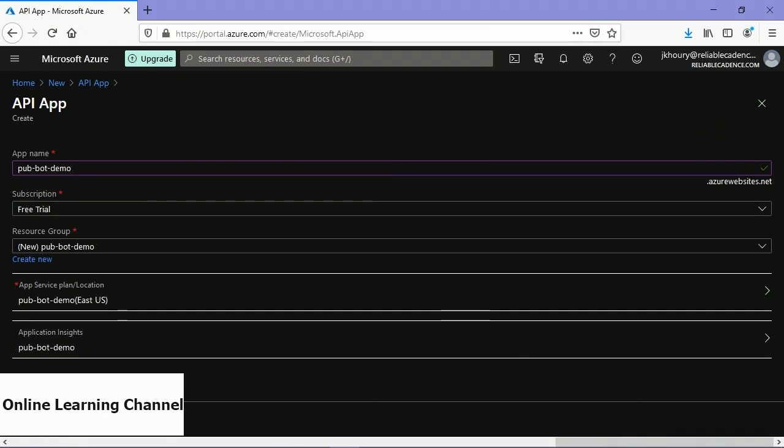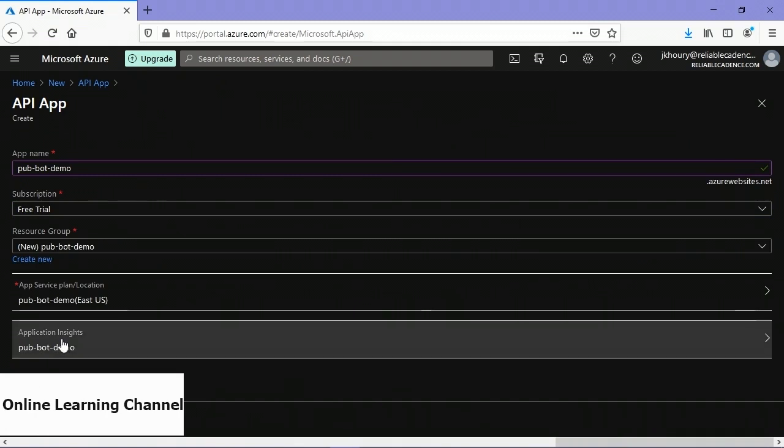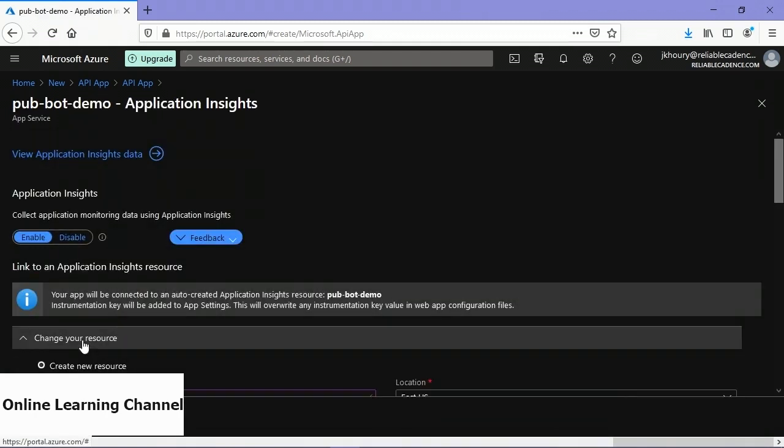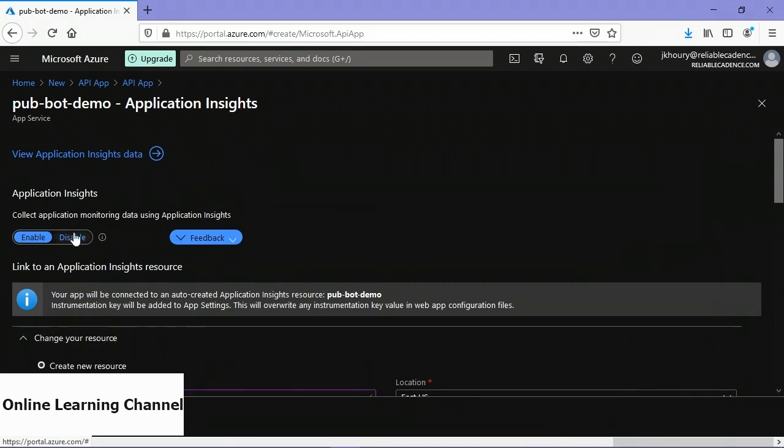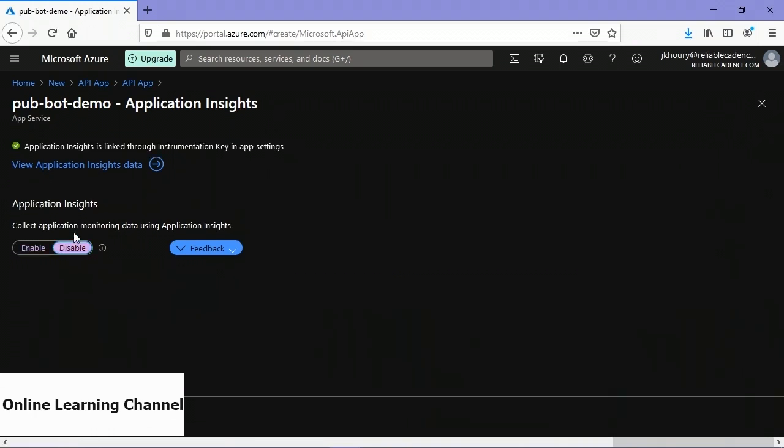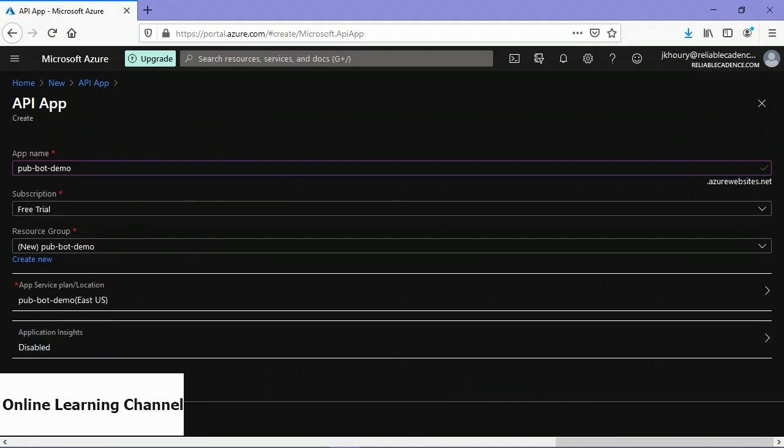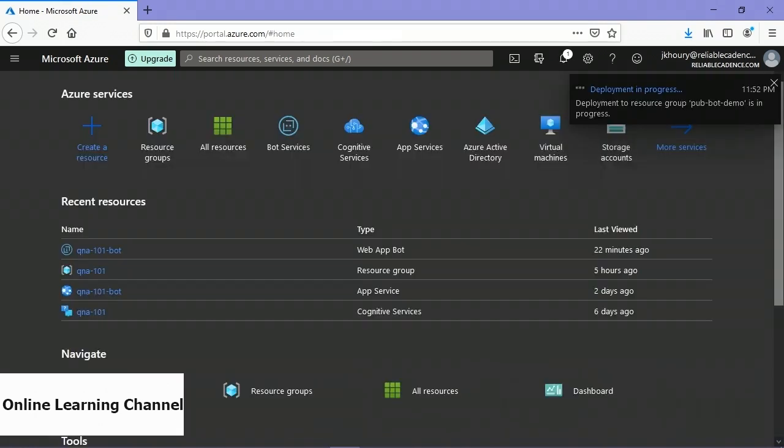Now for Application Insights, I'm going to click inside the field and I'm going to disable Application Insights. I don't need that for this demo. So I'll select Disable, I'll select Apply. Now I'll select Create. Now Azure validates my configuration, and now deployment is in progress. Now when deployment is finished, we'll move on to the next step.